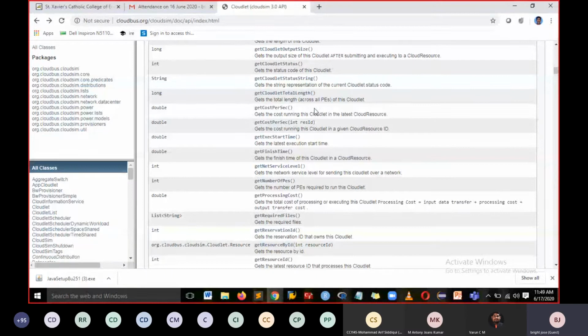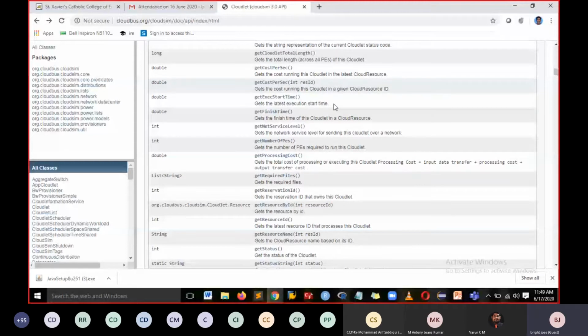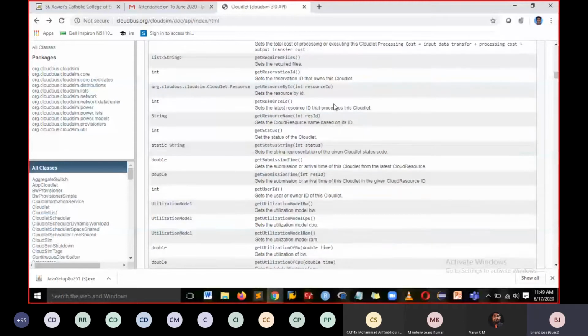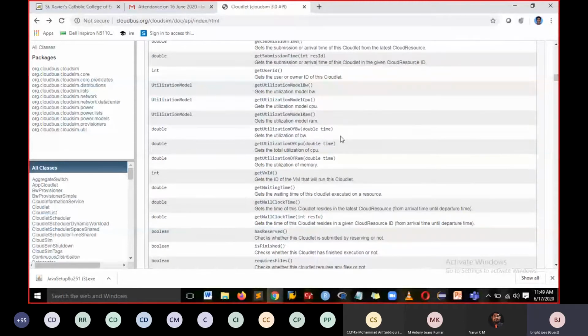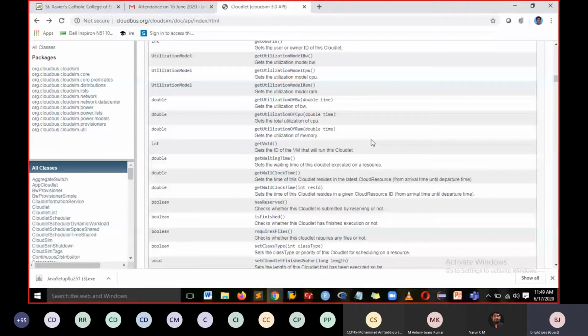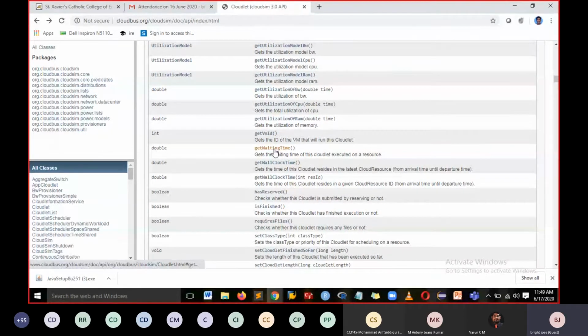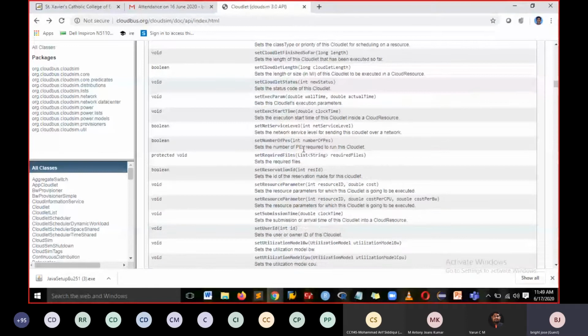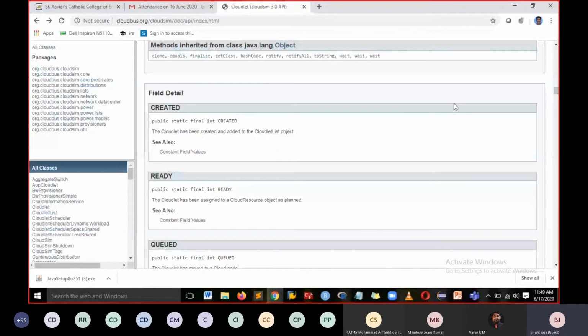You can find a lot of methods. So select whatever method you want for your own purpose. You can find the waiting time, the execution start time, the execution finish time, and everything. The documentation is also available. So this is one basic cloudlet. Cloudlet is a very important one. This is one example I am giving.